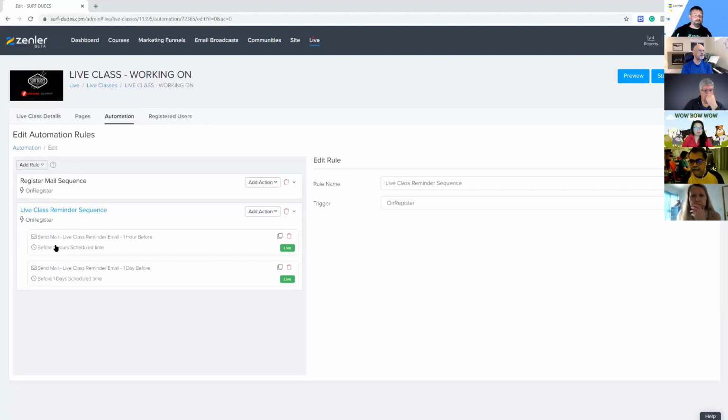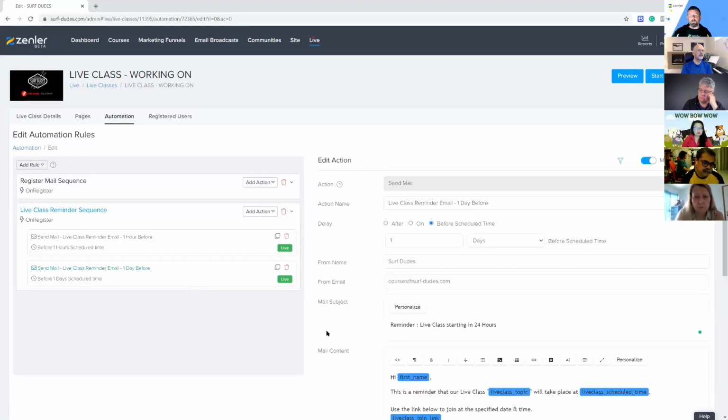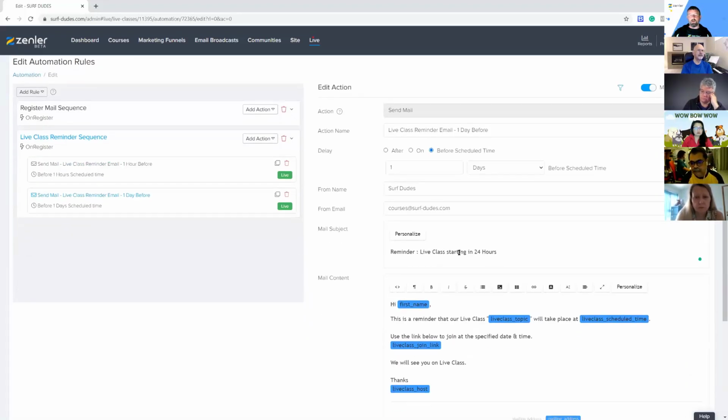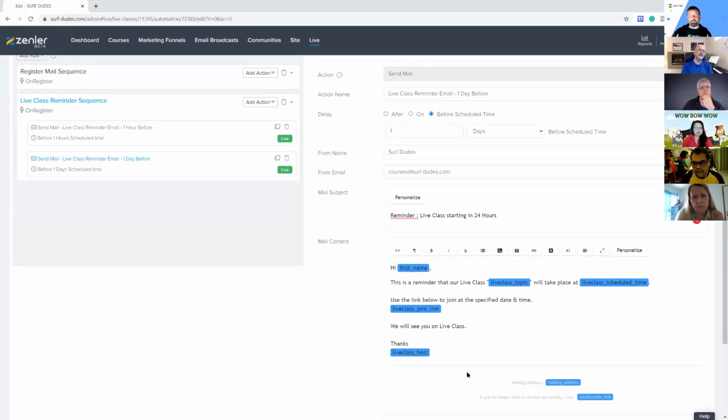But on here, the next one down says send mail 1 hour before the scheduled time. So this mail will go out 1 hour before the scheduled live. This one down here will go out 1 day before. If we look at this, you can see it says reminder, live class starting in 24 hours, and then it just goes through this. And the next one here is the same, but it just says 1 hour.